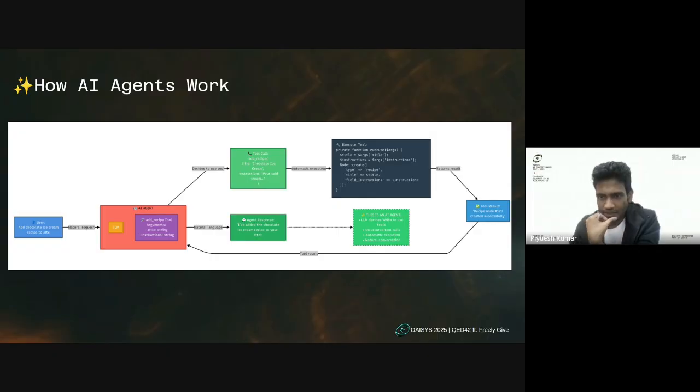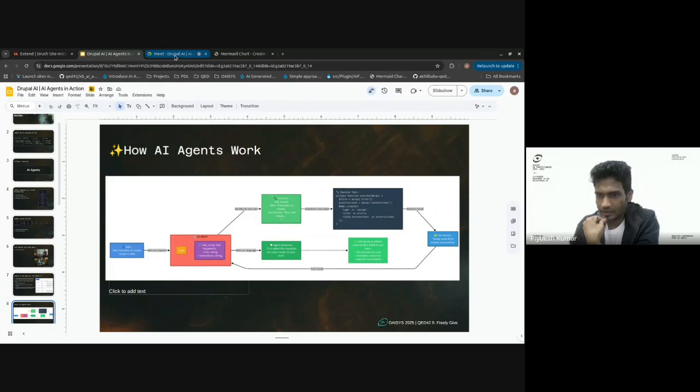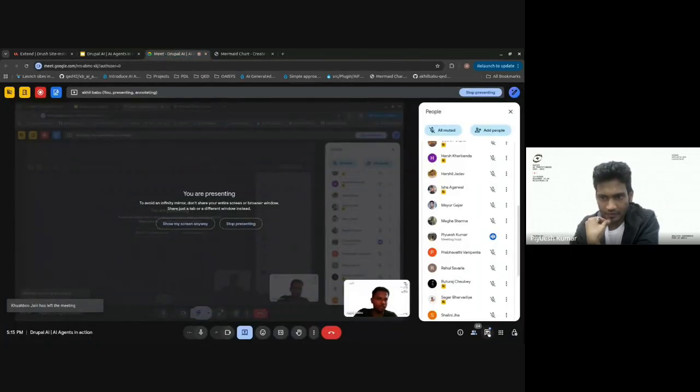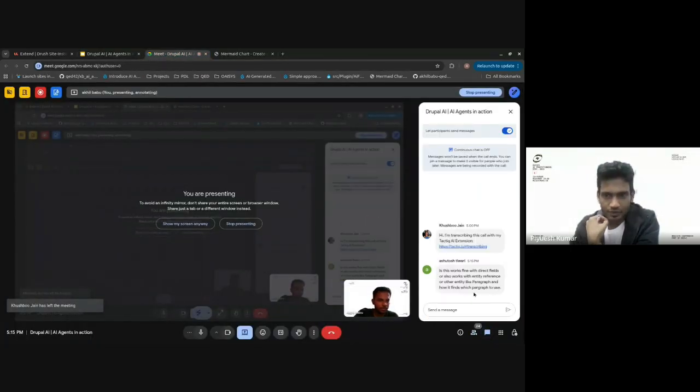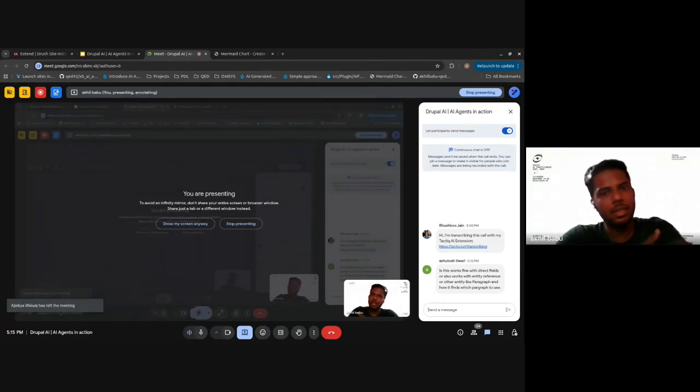Satosh has a question: does this work fine with direct fields, or also work with entity reference or other entity types like paragraph, and how does it find which paragraph to use? Akhil, you want to take that one? Yeah. So it's up to the tool designer.